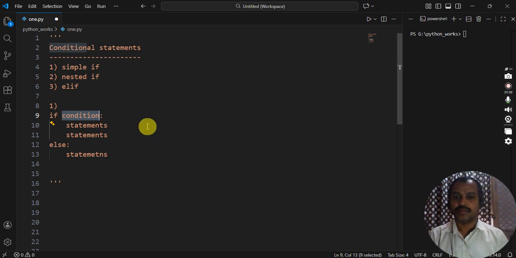Suppose we want to find the greatest value of two numbers: if a is greater than b, the condition is true, then the block of code is executed. If the condition is false, then automatically the else block code is executed. So based on the condition, one block of code is executed. This is called simple if.